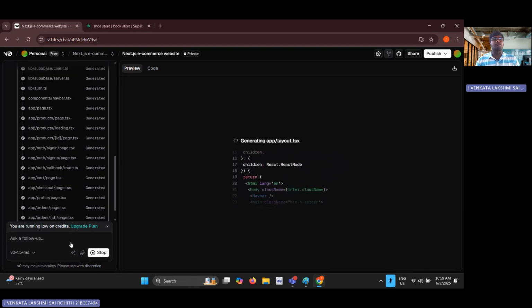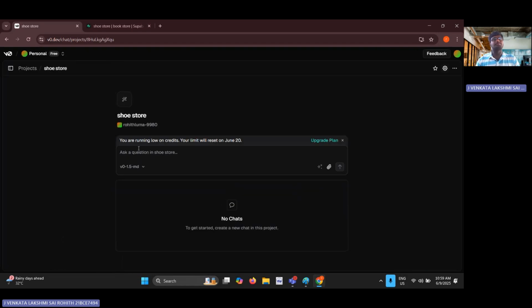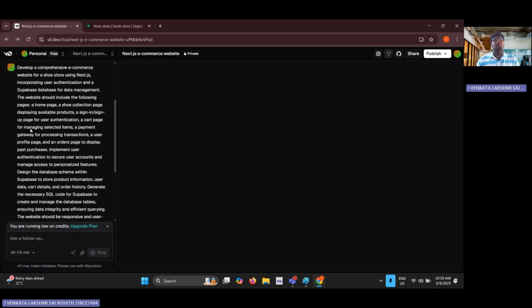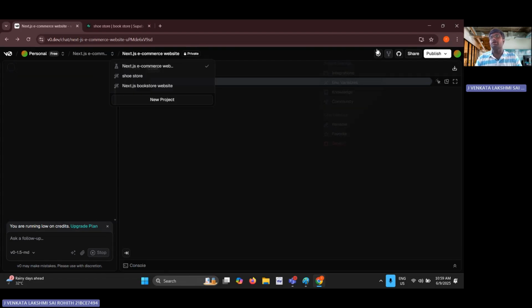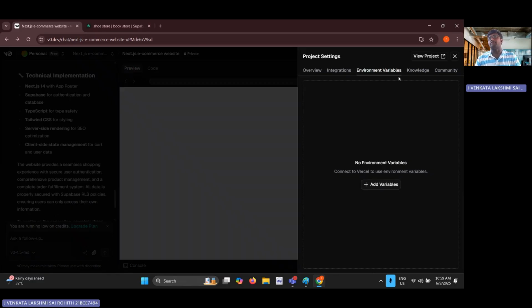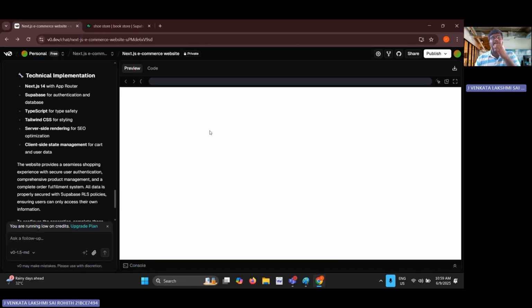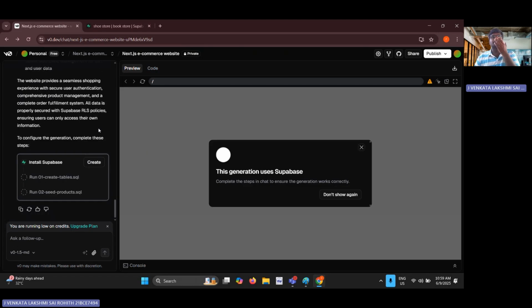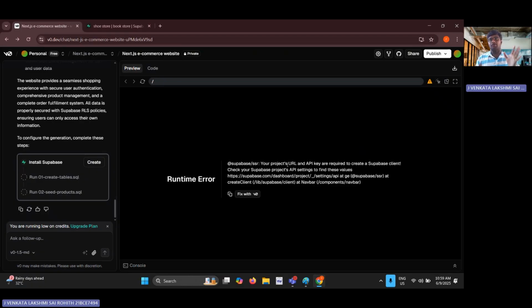Here you can see this is a command prompt interface where you can see what's going on. And here you can see the settings button, where you can add our environment variables and integration tools. Here you can add environment variables. At the moment it will ask, yeah, we need to run a few tables. Okay, now our website has run and you can see the error out here.